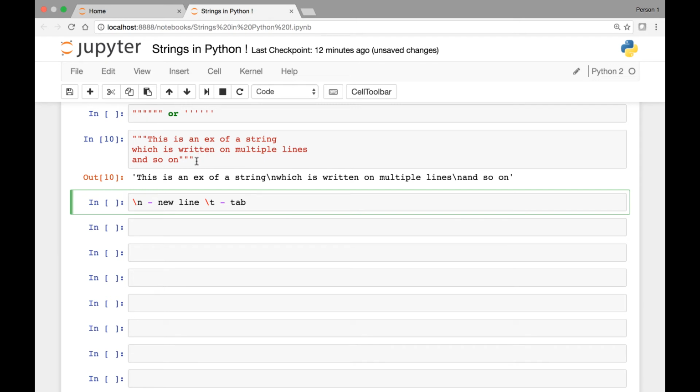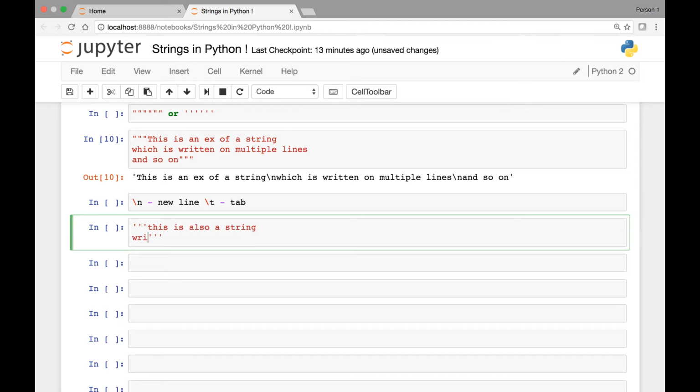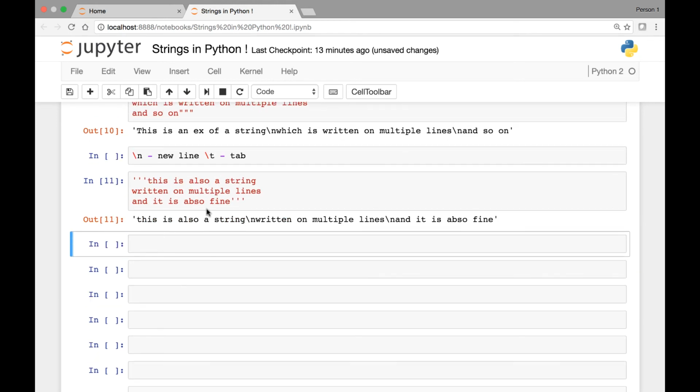And we can also create multiple line strings by enclosing them within triple single quotes. This is also a string written on multiple lines, and it is absolutely fine. So if we run this also, we get the same result. So this is how we can write multiple line strings.